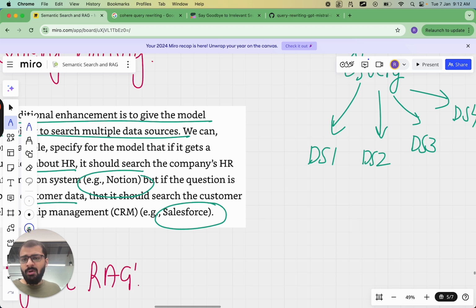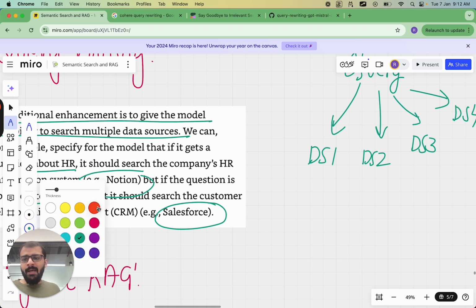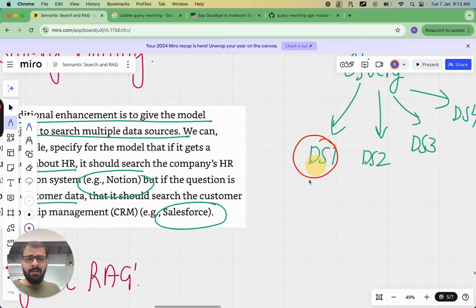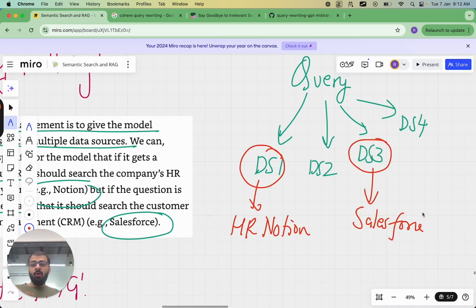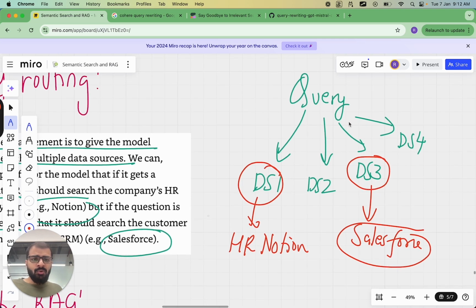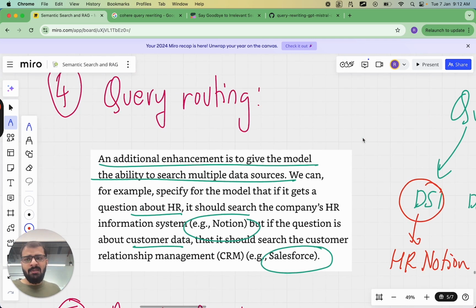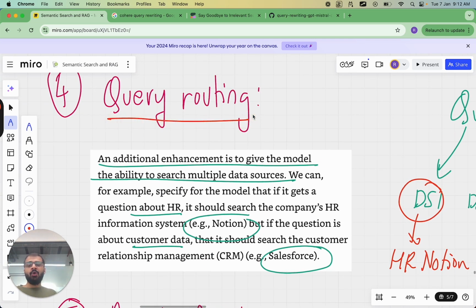So if it's a question about HR or hiring, let's say, you go to the company HR Notion document. If it's a question about, let's say, sales, then you go to the company's Salesforce document. Or if the question is what is the recruiting process within your company, you go to the Notion document, and you find the recruiting process over there. So that's why this rerouting is very important. These different routes are the rerouting which is done after a query has been asked. This is called query rerouting, or query routing rather.